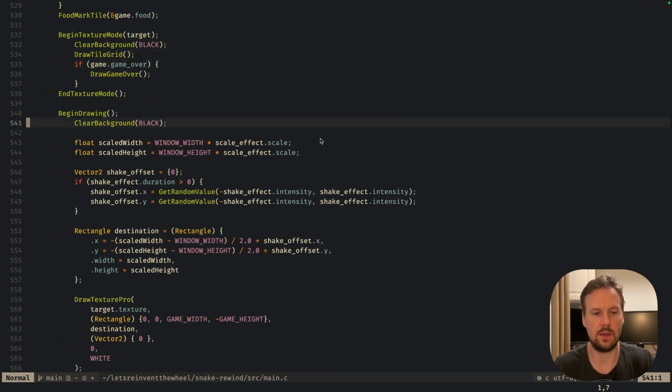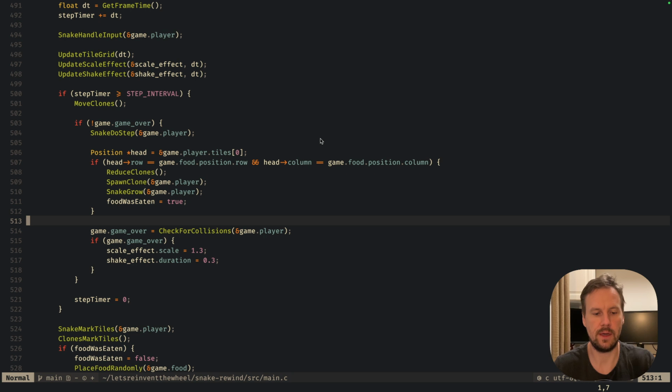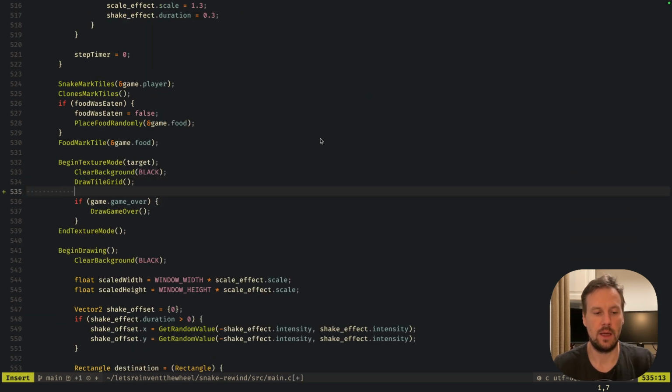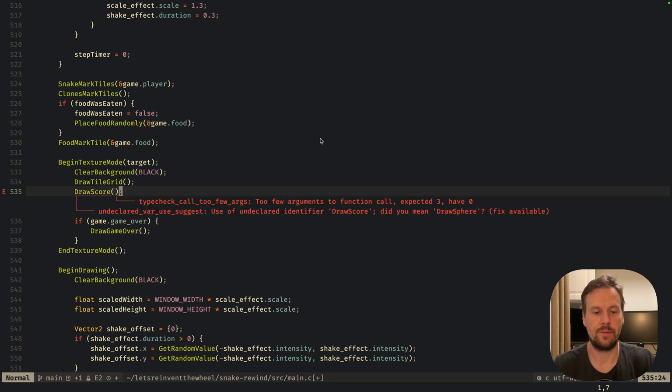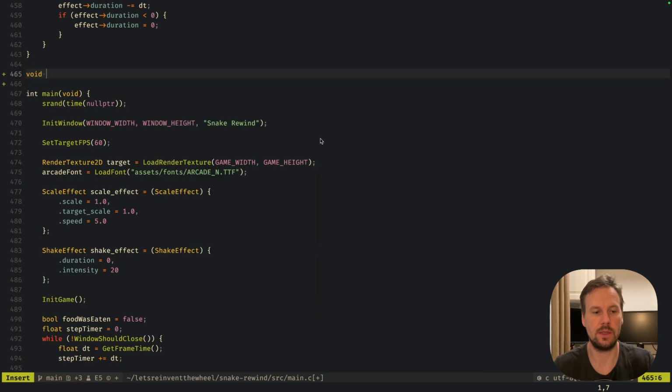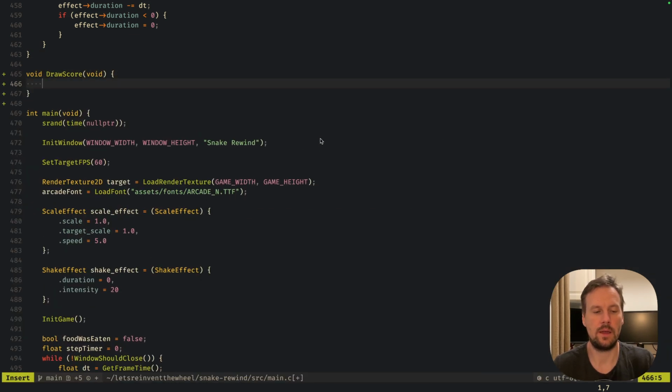Last time we added these shake effects and scale effects. Those were added to our end game screen. And today what we want to do is, first of all, we need to draw our score. Before we start doing any animation, we first need to figure out how we can draw it. So let's add our draw score function and think about how we want to approach that.